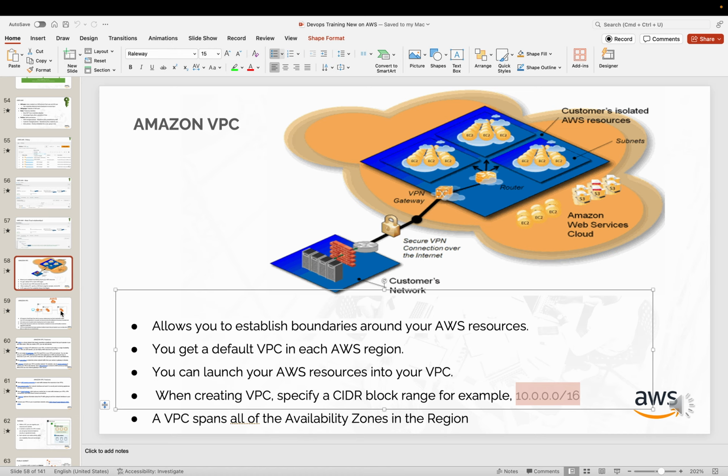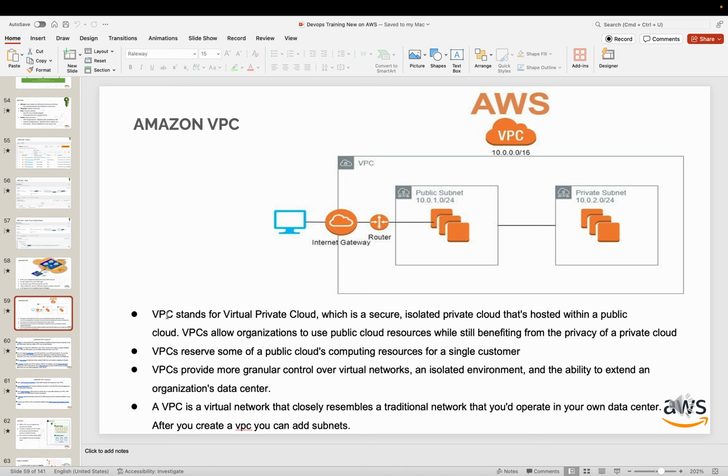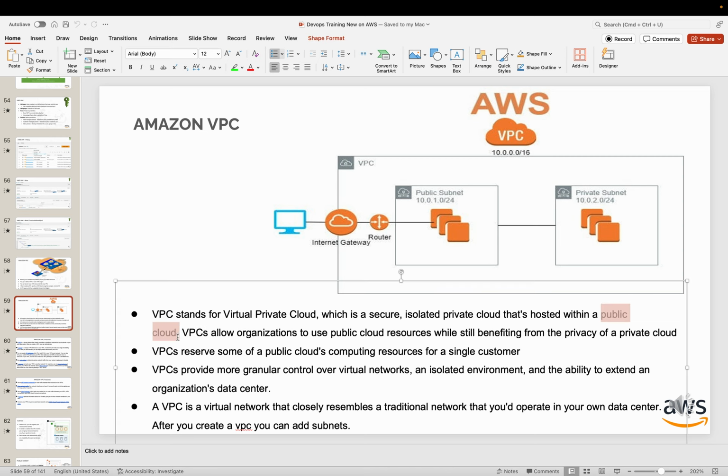Then moving further, you can see VPC stands for Virtual Private Cloud, which is a secure, isolated private cloud that is hosted within a public cloud. Correct.